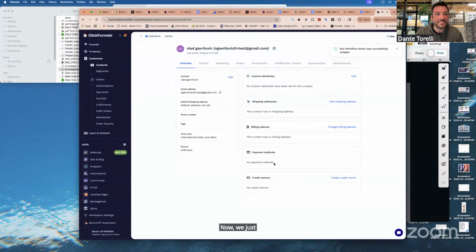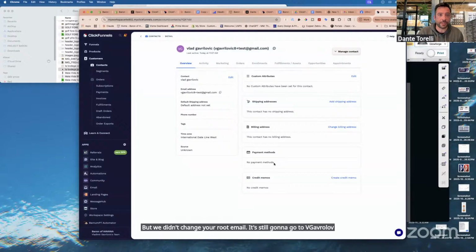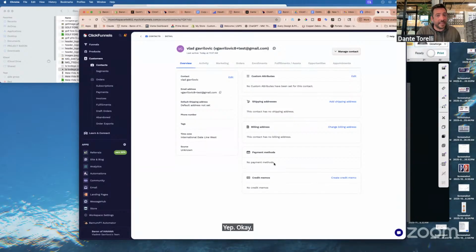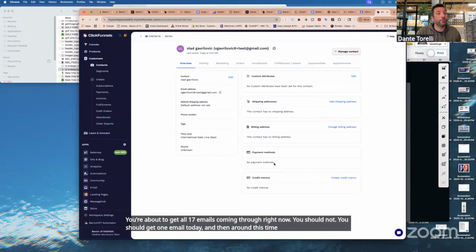Now, the plus test is a unique email ID, but we didn't change your root email. It's still going to go to vgavrolevic@gmail.com. Perfect. I want you to test that workflow. If it is like what you were saying, you're about to get all 17 emails coming through right now. You should not. You should get one email today, and then around this time tomorrow, you should get the next in the sequence.